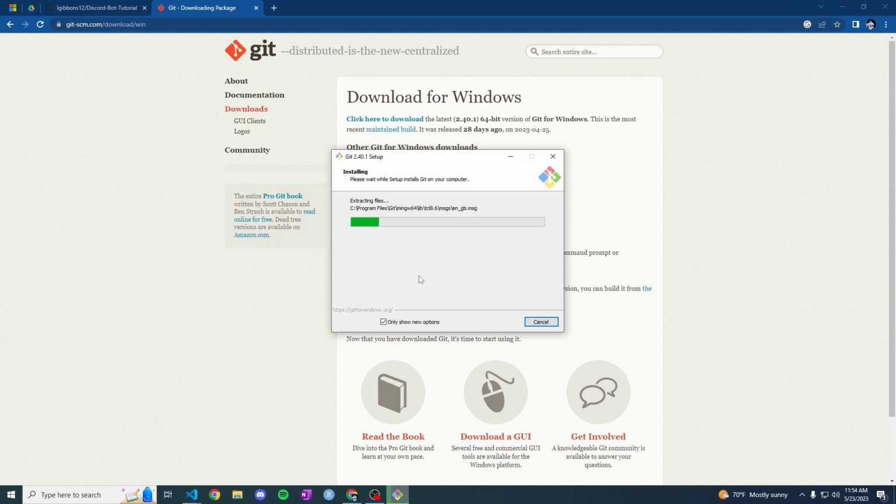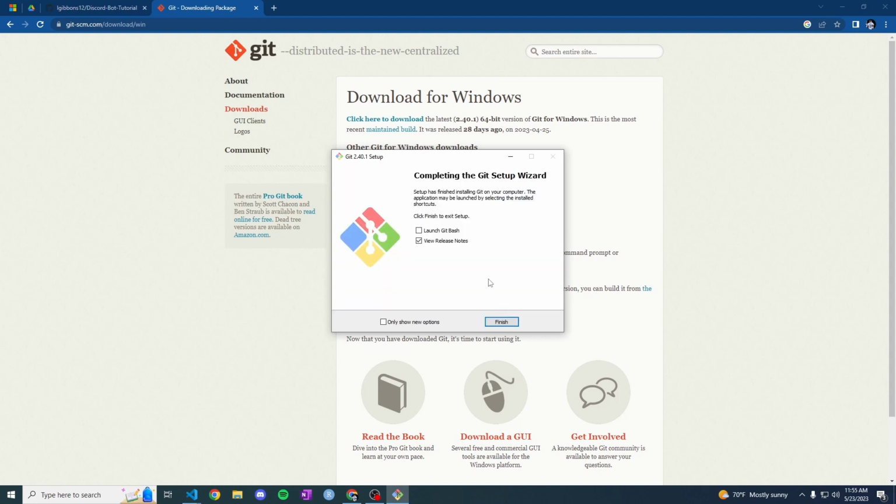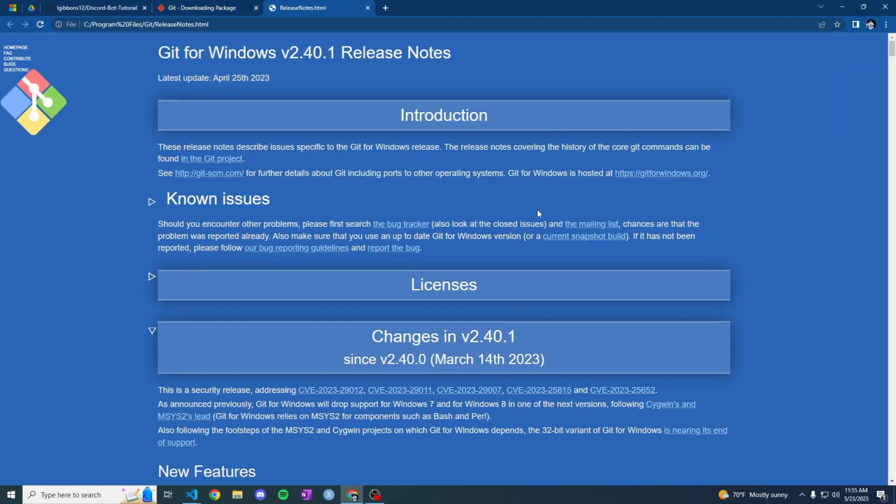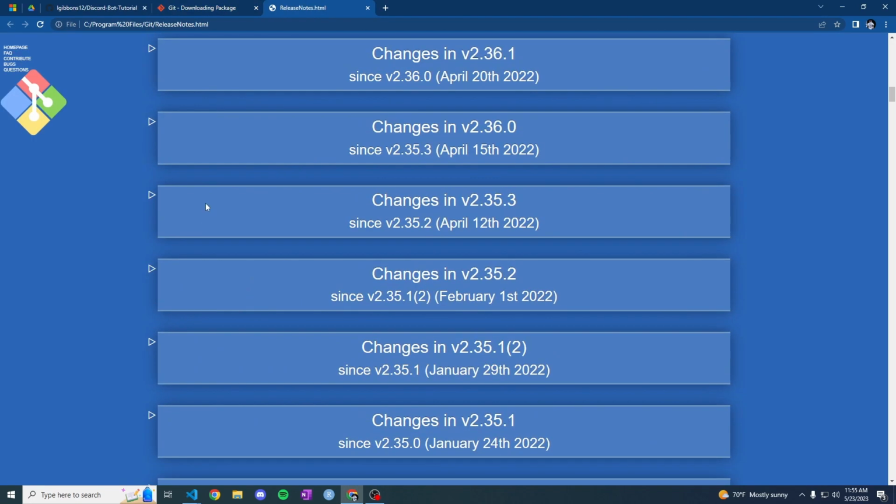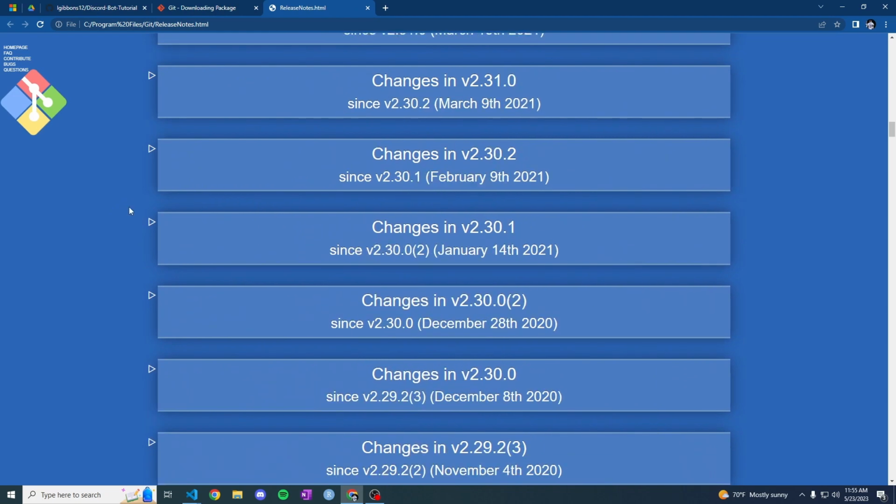I'm actually getting a new version, so I'm not going to only show new options because I want to get all of this. Okay. So, alright. And we're going to finish. Now you should get it downloaded. If there's any problems, just let me know.